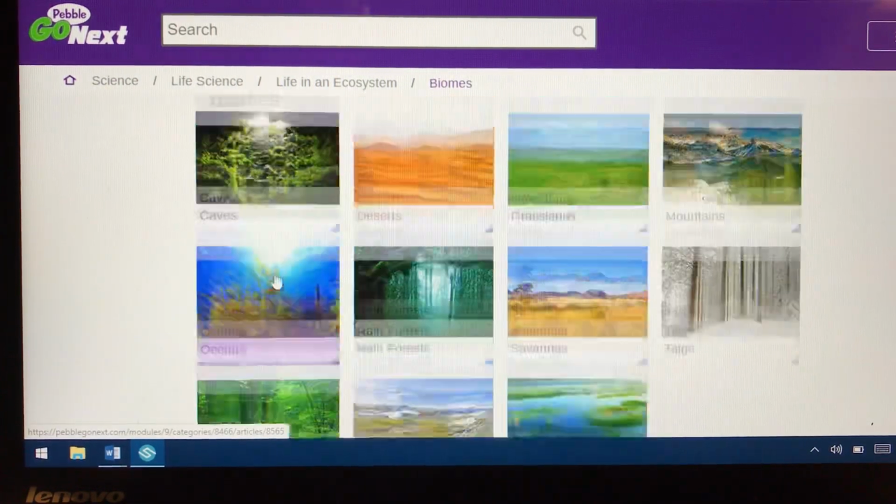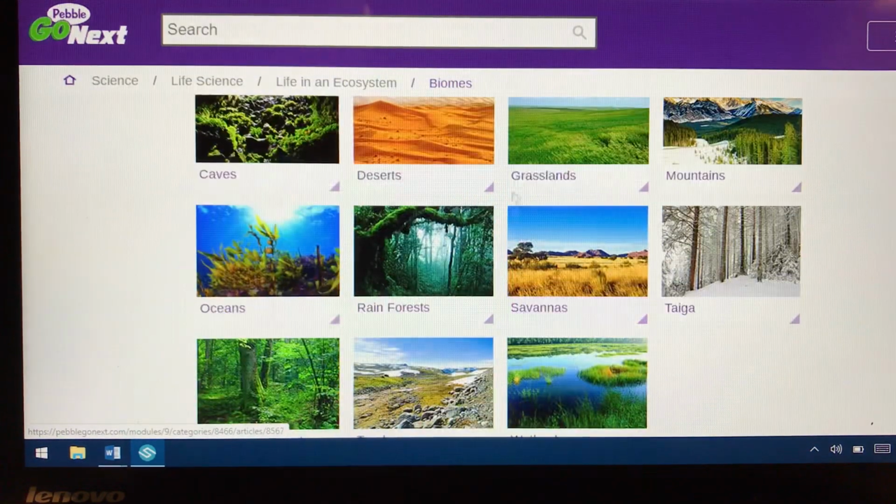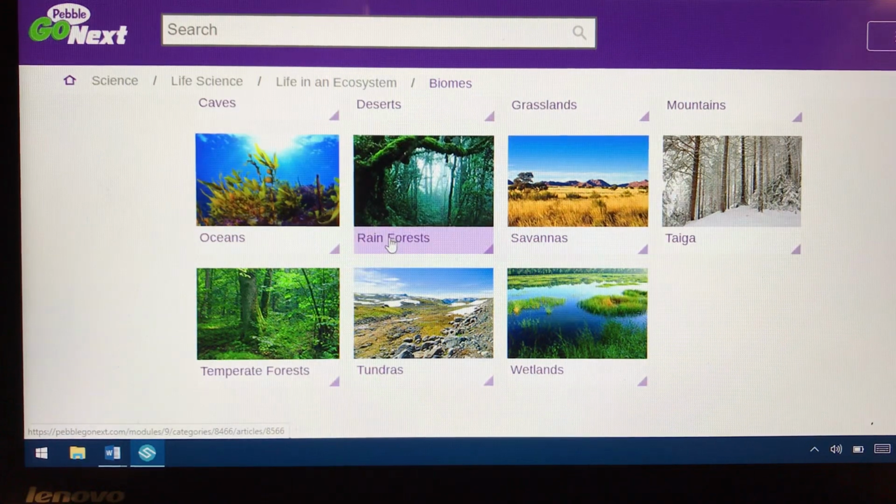So if we get out of this, let's see. So we've got oceans, all the different habitats here are caves, deserts, grasslands. Here's our green grasslands and our brown grasslands, savannas. There's mountains, oceans. Here's rainforests. So we had the rainforest, the taiga forest, and then down here, temperate forests, tundras, and wetlands. And wetlands would be all of those freshwater examples that I shared with you.